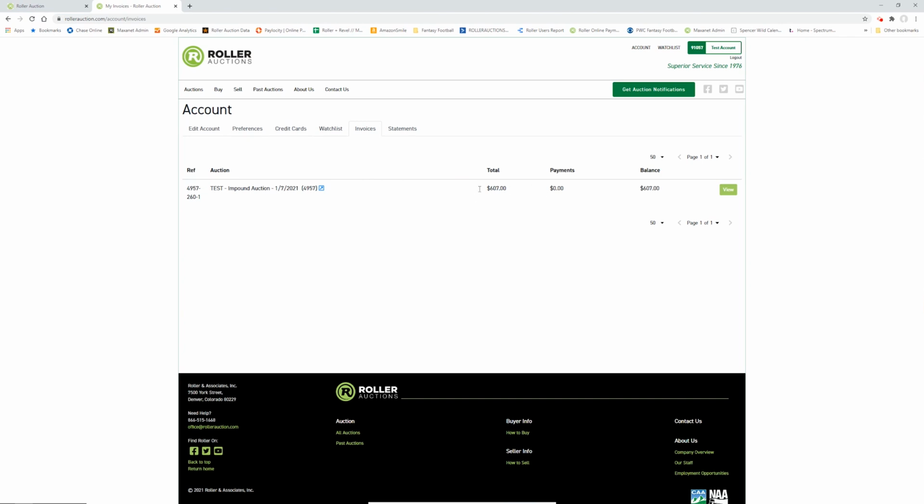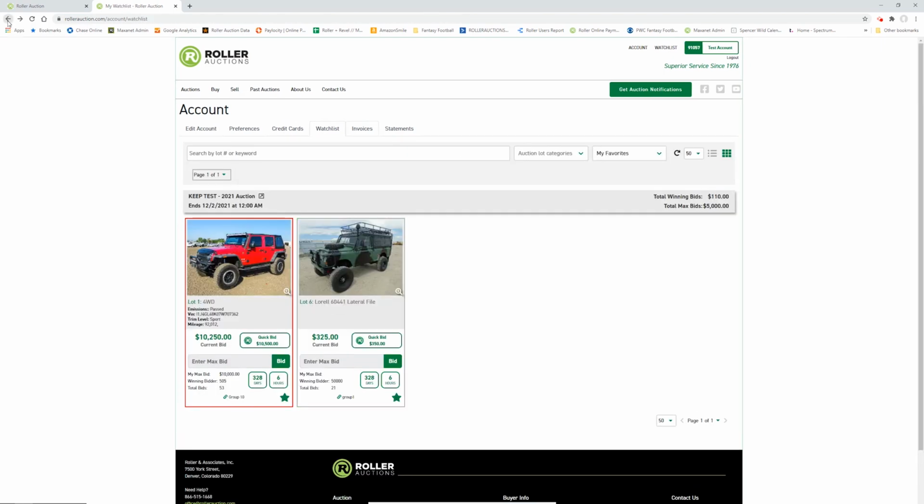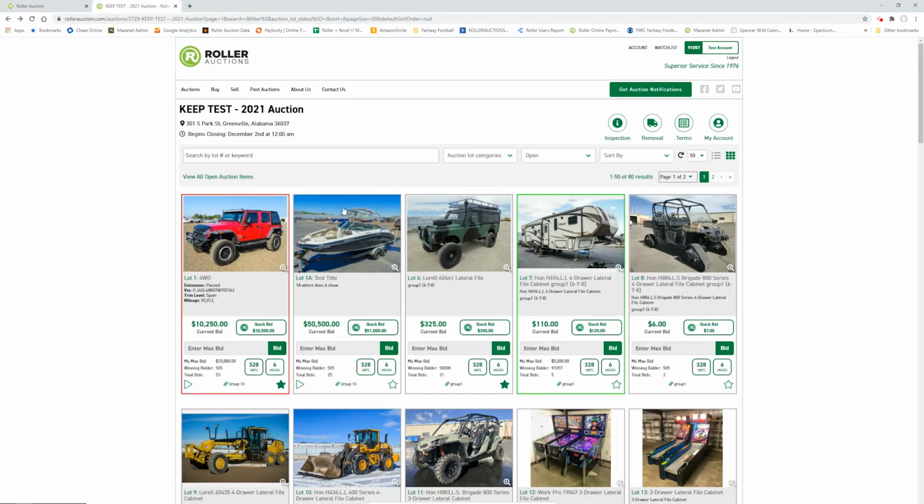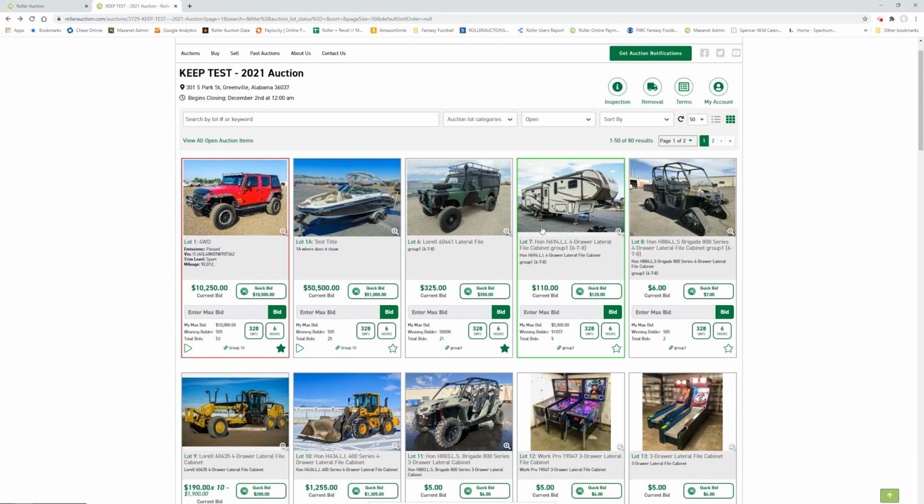Going back to the My Account, you can scroll through the auction. Again, noting the red outline is going to be items you have been outbid on, and the green outline will be items that you're winning on.